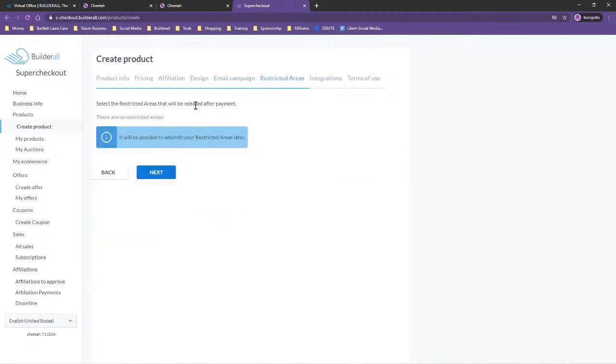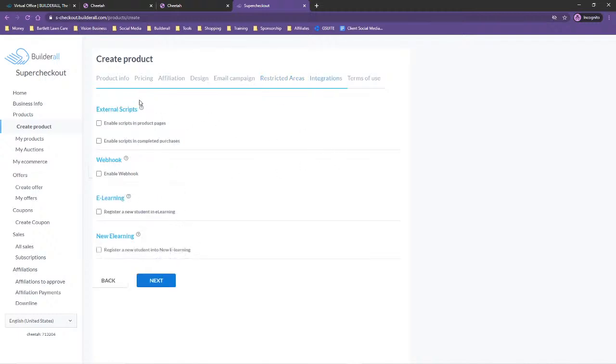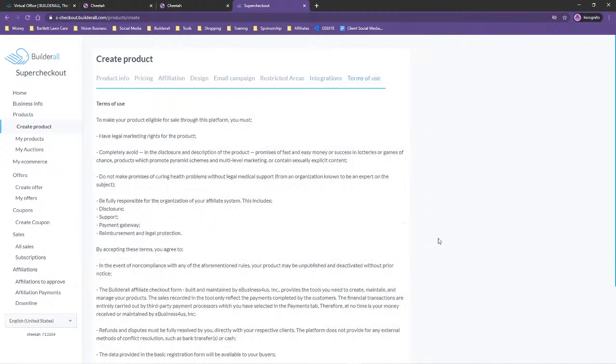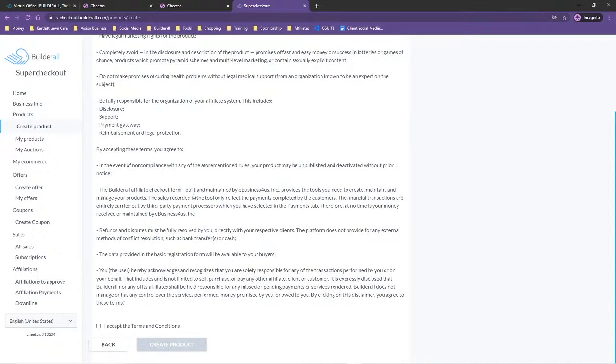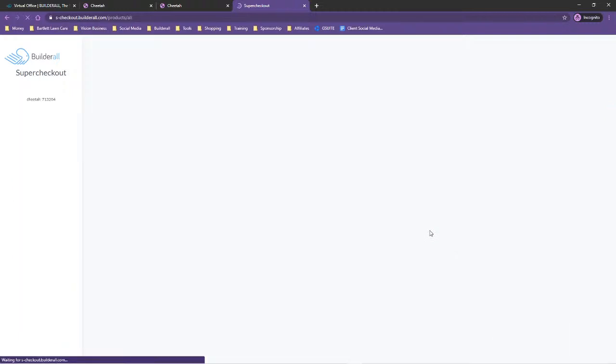We don't have any restricted areas that we want to release after the payment, so we're going to go ahead and click next. And we don't have any e-learnings or anything, because remember, this is just for the template. So we're going to click next here. And once you've read through all the terms and conditions, you can click here to accept the terms and click create product.